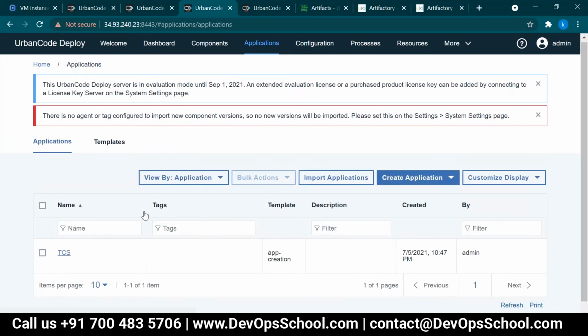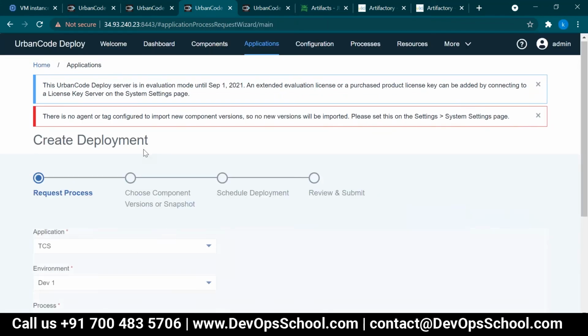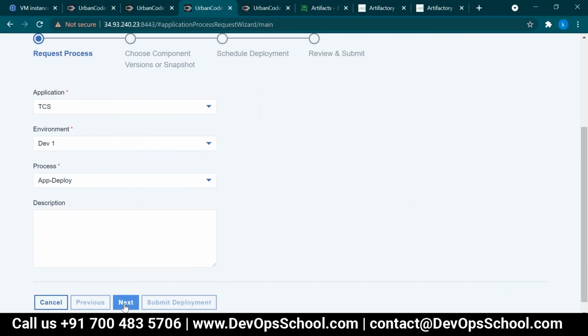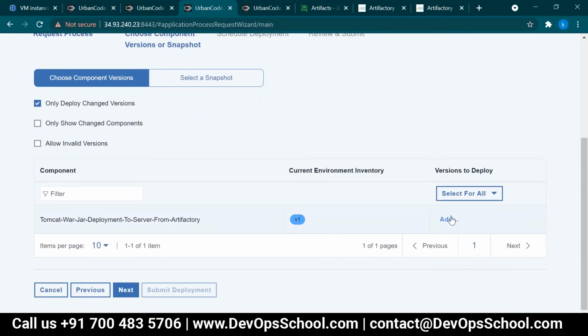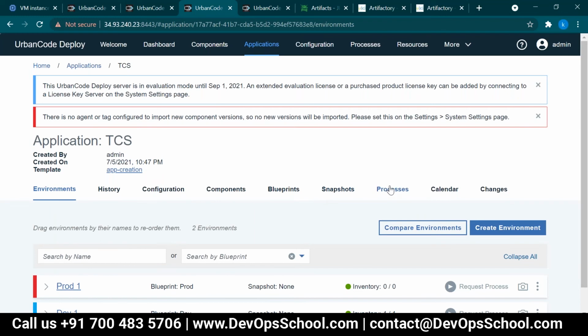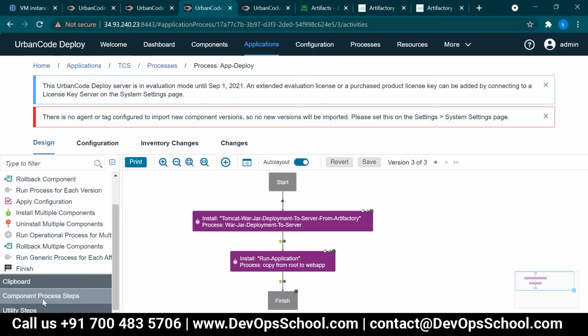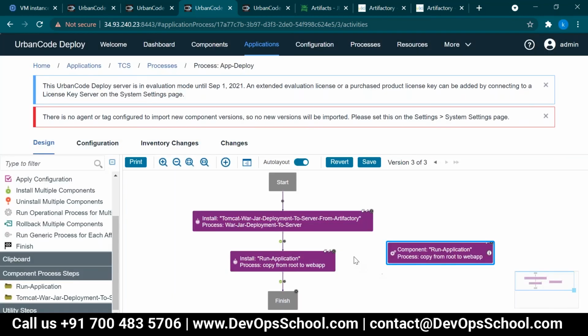Now the new version came. If you want to deploy that new version, it will go ahead and deploy now. I am deploying. It will go and deploy there, but will it run the component process or not? We'll try to change this one process. We'll put the component process and see if it succeeds or not. Instead of install the component, we'll put the component process. One application. Copy to.